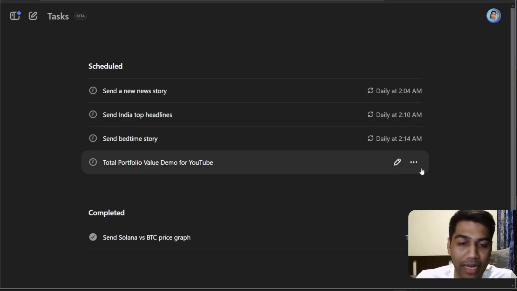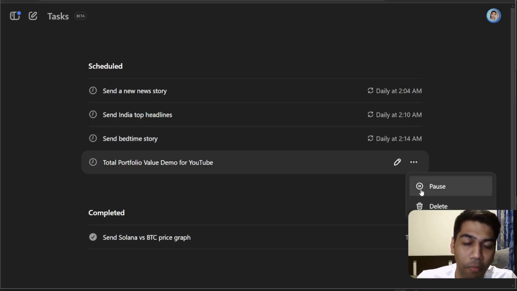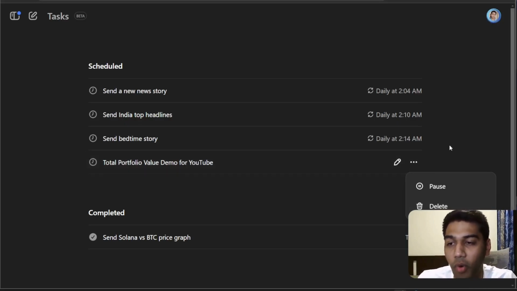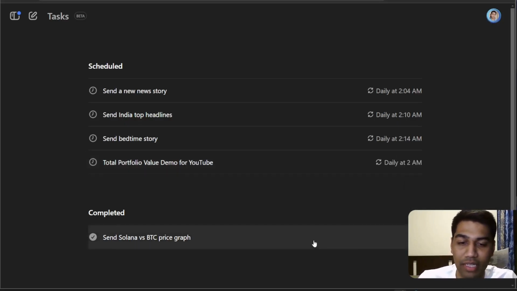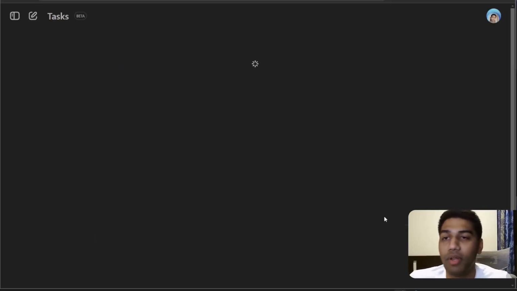You can edit or delete a task from here. You can click on pause if you don't want a task to run for some time, or you can delete the task completely if you don't want to run it at all. And you can see these are the tasks that are completed. Let's say I want to delete this. I can just click on delete, and this will delete that task. The only thing is I can't actually go back to that chat anymore now. It will just go away from my whole thing.